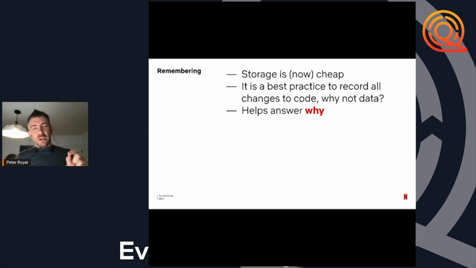Especially if you have ever worked in the financial domain, users really want to know, if you see a number on the screen, what are the numbers behind that calculation? And if you've only stored the result of the calculation, how do you then answer that question? So it can be very important for the business to understand why things came to be.